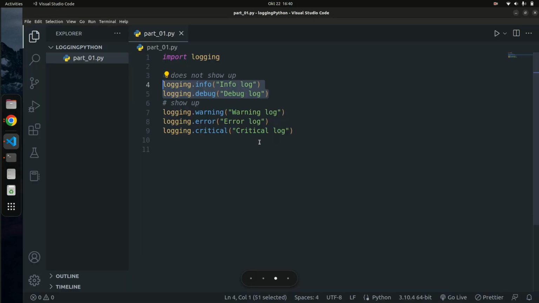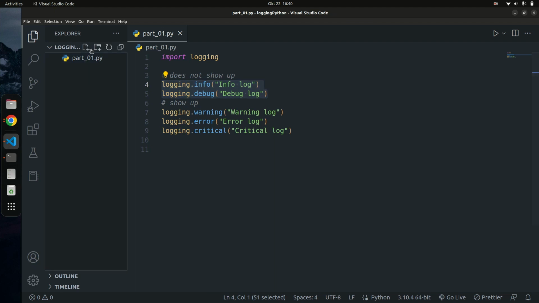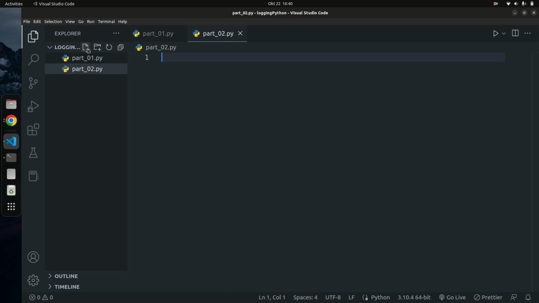I'm going to go ahead and create another file here. I'm going to call this part_02.py. Sometimes it's difficult to type because I have the mic right in front of me, so kindly bear with me.